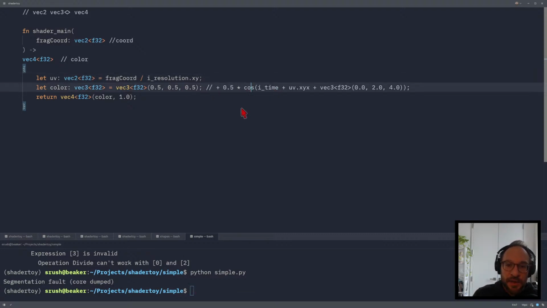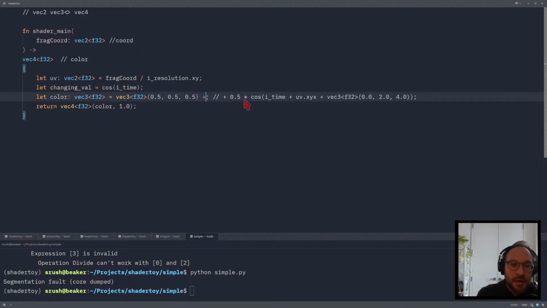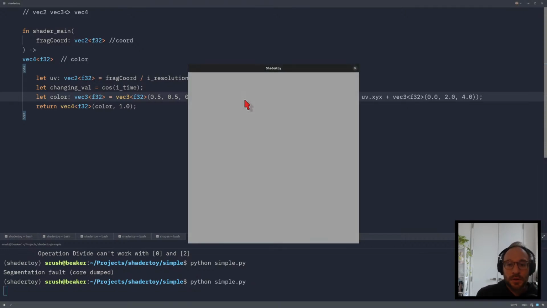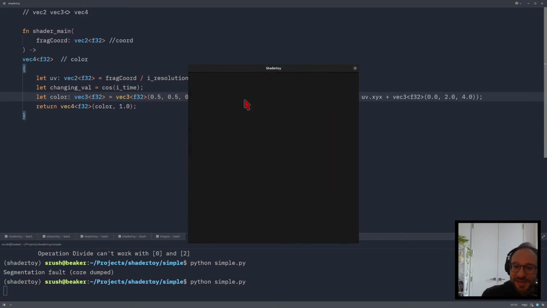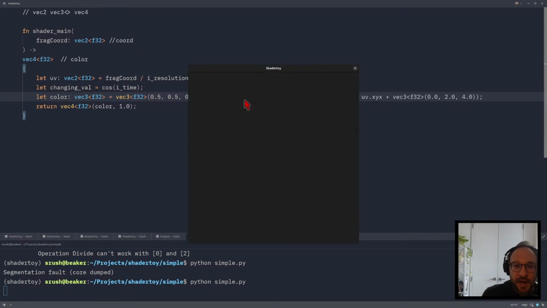If we instead put in cosine of iTime, this should give us a value that changes every pixel simultaneously. Cool. Okay, so we get something that basically moves between 0 and 1 following a cosine kind of pattern over time.